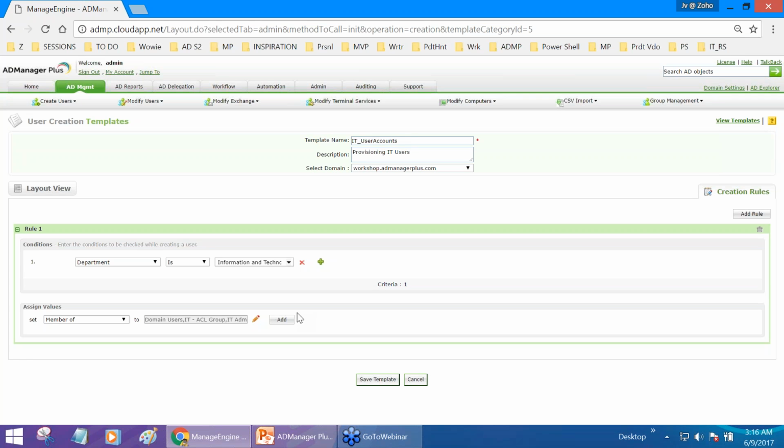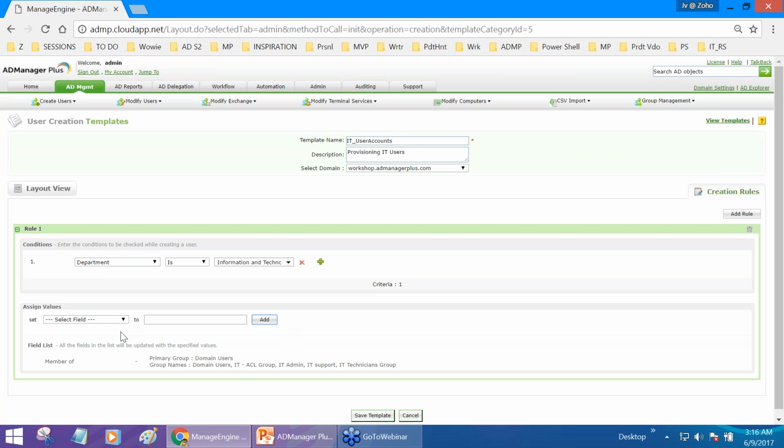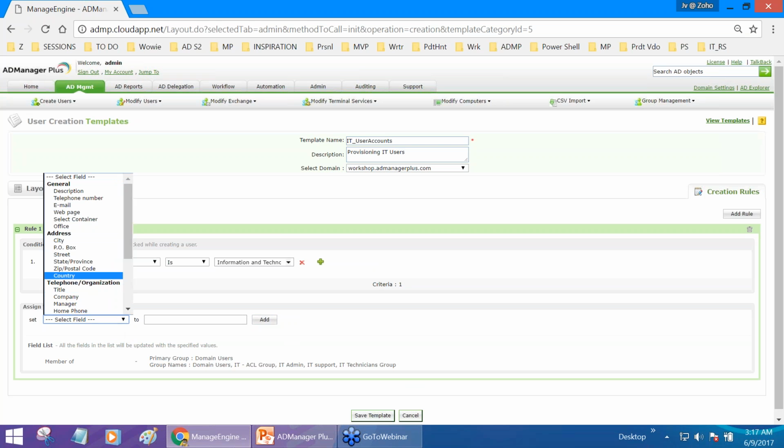So you might be wondering as to why I'm doing this. Simple. So if you want to create a template, go ahead, create a template. But then if you want to get still smarter and create a template that's intelligent, make use of the creation rules. So we are pre-specifying that if the department is information and technology, my group membership is going to be this. Let me add another condition.